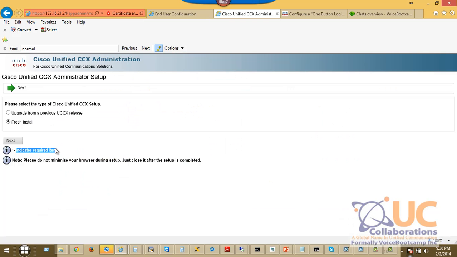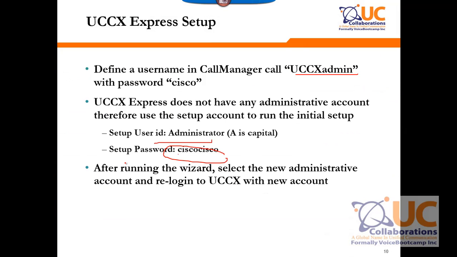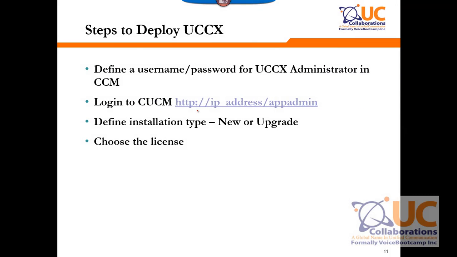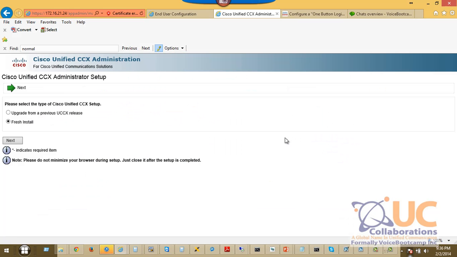And we're going to run through an initial setup. So the first thing we're going to do is a fresh installation. First step, we log in using this address, define new or upgrade. So we're going to select fresh install.